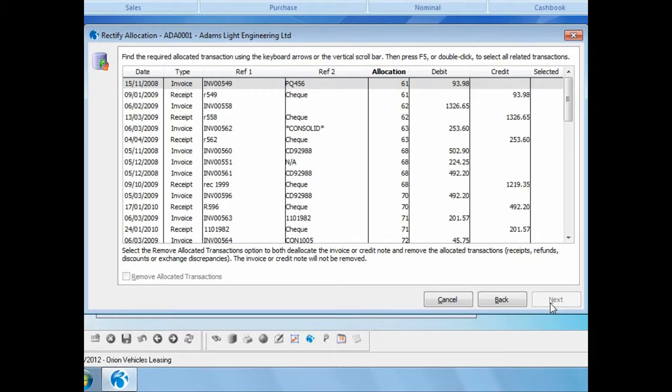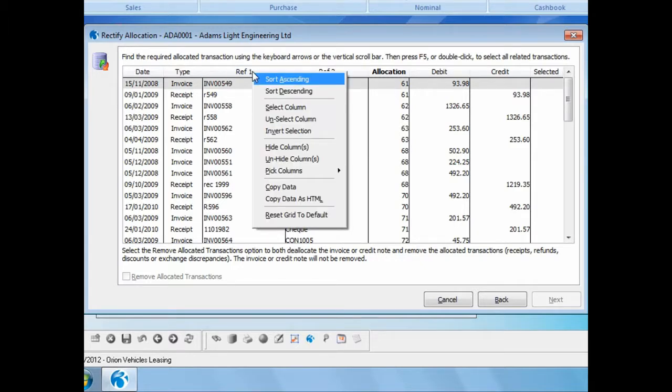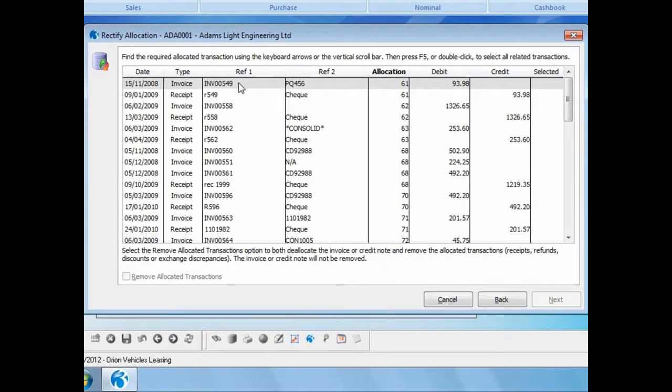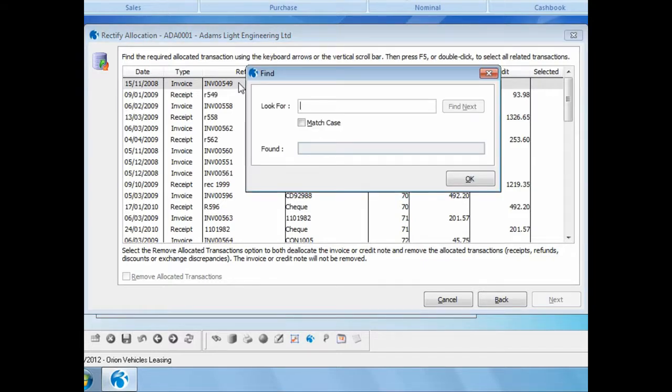Of course, in the real world, you may have hundreds of allocated transactions listed here, so we need to be able to find the misallocated transactions easily. So we can either use the active grid functionality, perhaps to sort on one of the columns, or I can use the search facility, which will search across all of the data that I have within this grid to make it easier to find what we're looking for. So we could enter perhaps a reference or the date or even an amount. I'm going to enter in the invoice number.